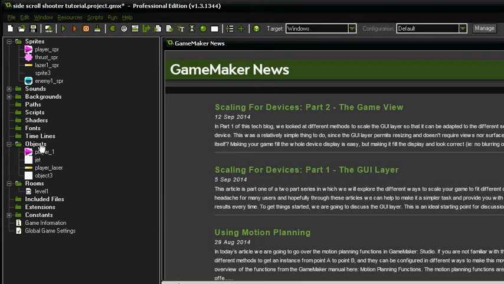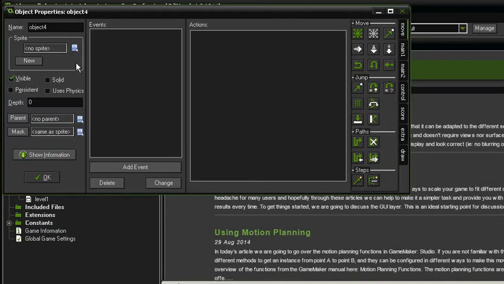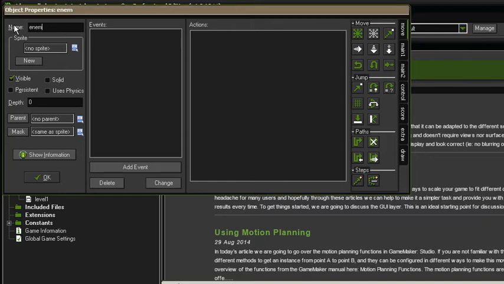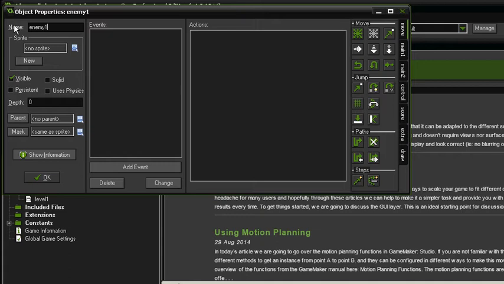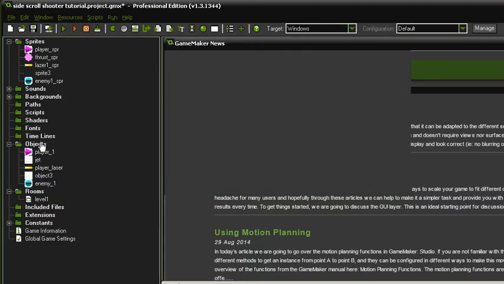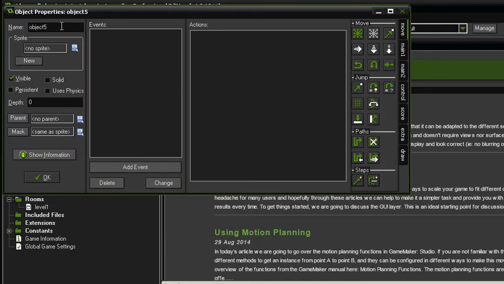I'm going to create two objects now. Let's create object. This one is going to be enemy 1 underscore 1. I'm going to set the sprite. I'm going to OK that for now, and then create another object.